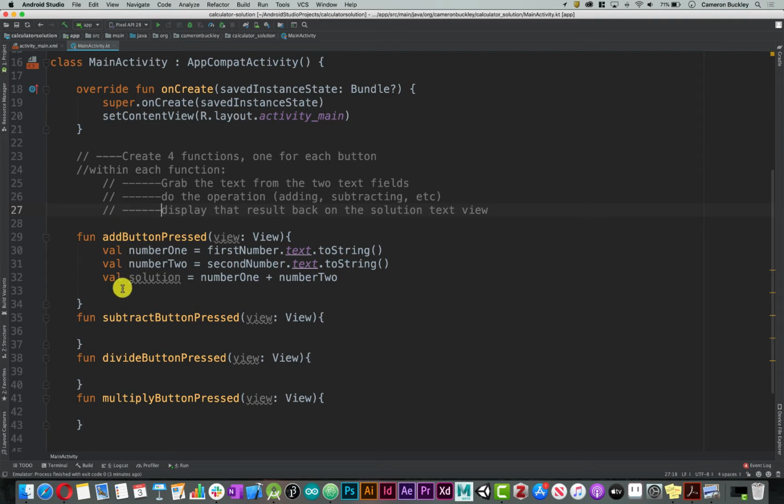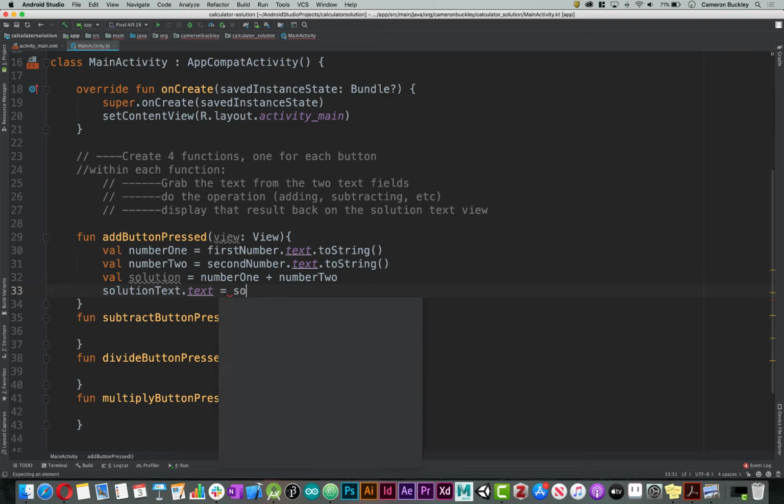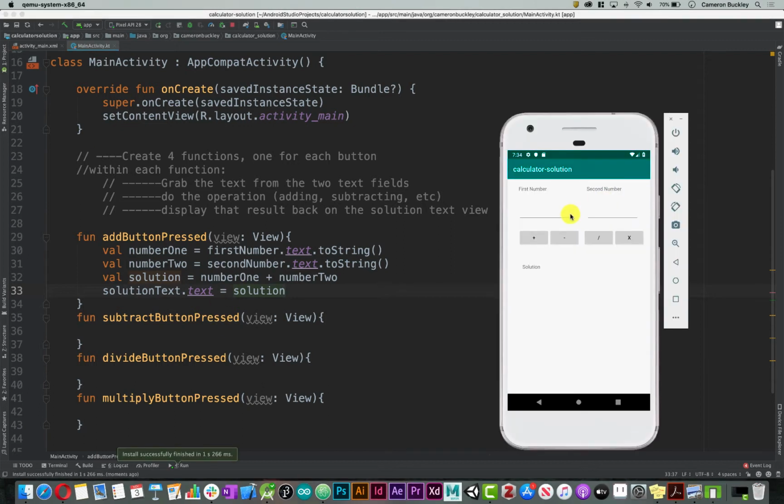And we want to display that in, what was it called? Solution text. That was the name of the text view. And we're going to say solution text dot text equals solution, right? That's a string. Seems simple enough. Let's run this and see what happens. So it compiled. That's good news.